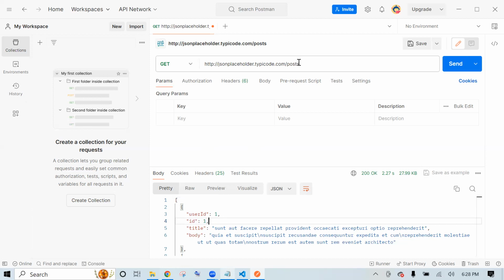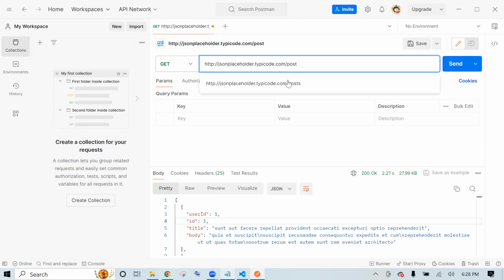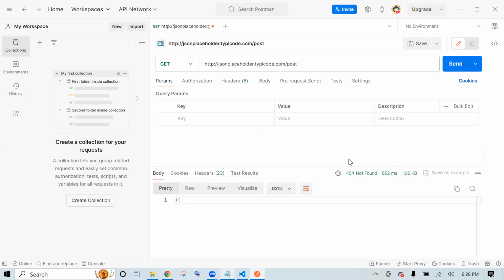If I am giving the wrong link, suppose I'm giving post, I am deleting the S. So what can it do? It can give 404 error. 404 not found error means it is the HTTP status. That means there is no data coming.